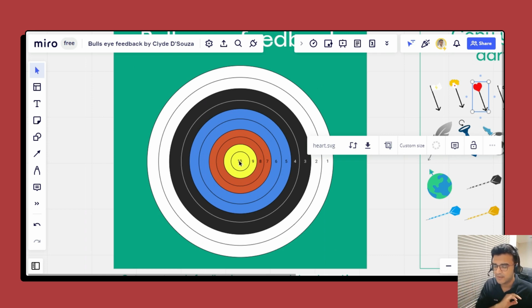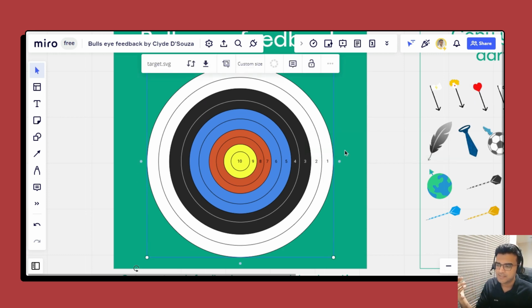So if they have absolutely loved the session, they put their dart right in the center of the target, which is a 10, and on the opposite end, which is at number 1, anywhere in the outermost circle, the number 1 circle, that would indicate that they have not liked the session as much. So the innermost circle is where you want most darts to go, and at the end you would want the least number of darts to go.